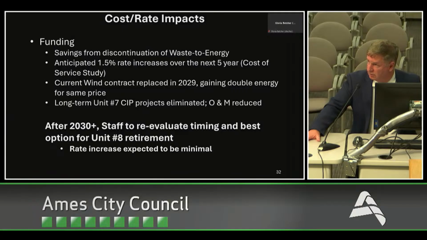A lion's share is the savings from the discontinuation of the waste to energy. We spend upwards of $9 million a year, $1 million a month burning refuse-derived fuel that could be applied at other places.